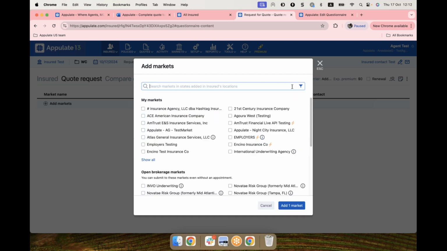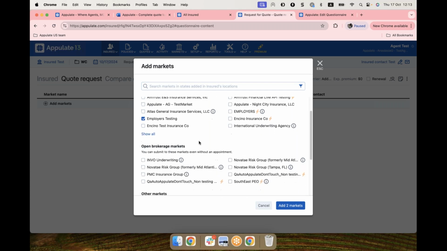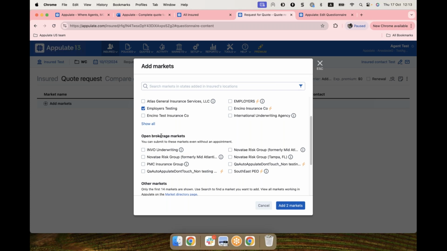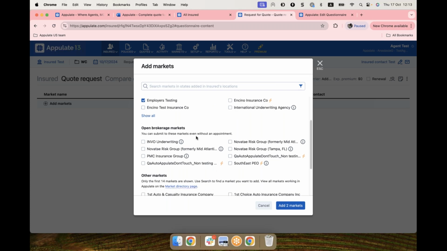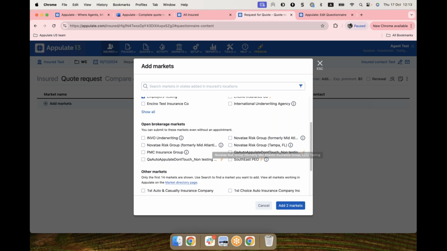And I also can pick up something that I previously worked with. Below, you can also see the list of open brokerage markets. So open brokerage markets, these are partners with Appulate. These are the markets that can provide you with the quote without being appointed. So you can only get the quote with this market without being appointed. But if you want to bind with this market, you still need an appointment with them. So you can also check these markets within this list.